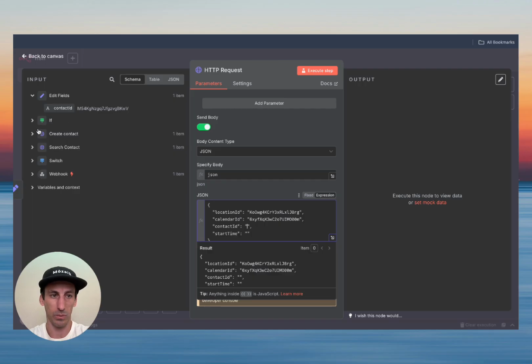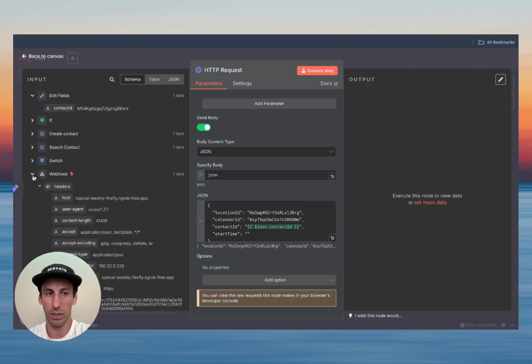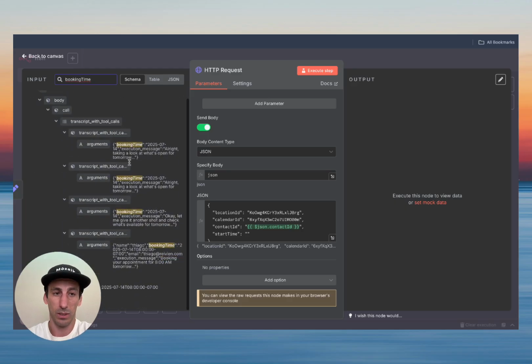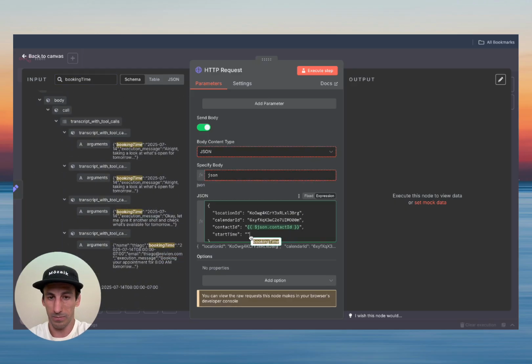Contact ID. So this one will come from this. Okay, you see it, the field that I just said. This is the contact ID. The start time. This is the time the user requested. Okay, so we're gonna go all the way to webhook, and you can click here and see booking time. There you go, booking time. Okay, this is the booking time.